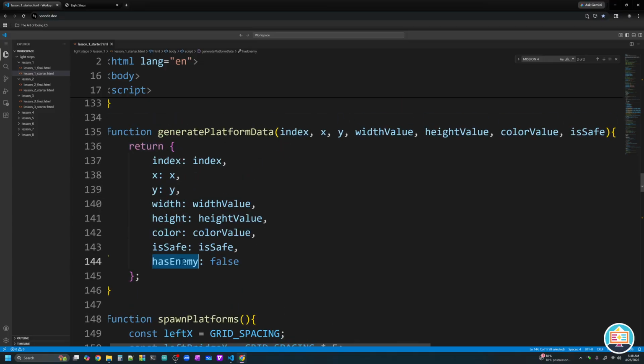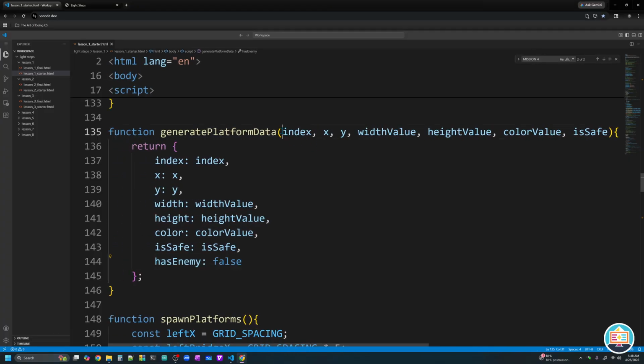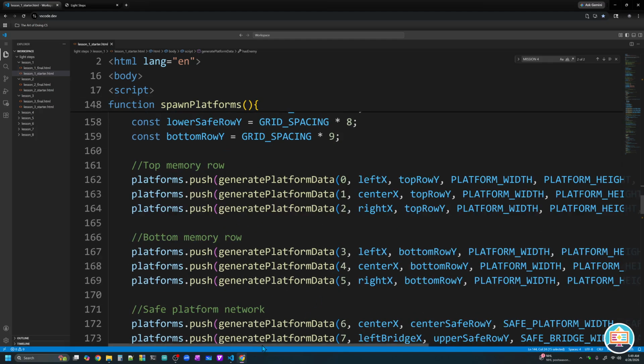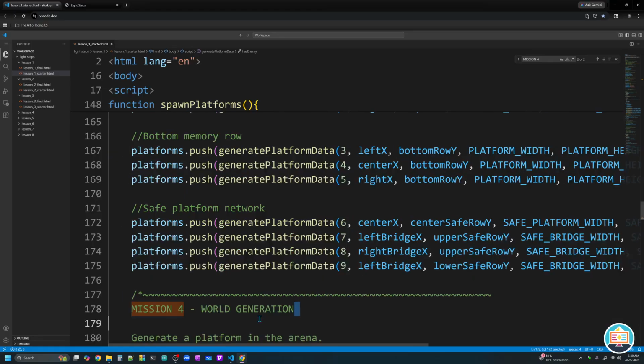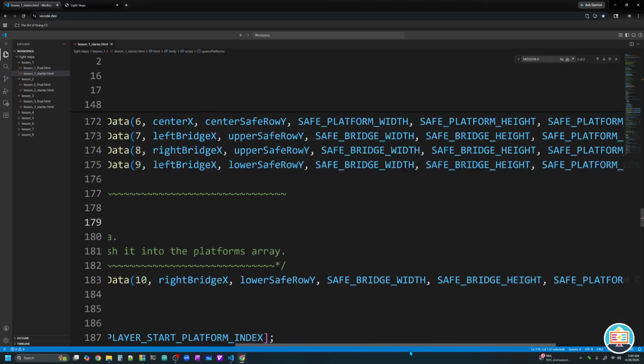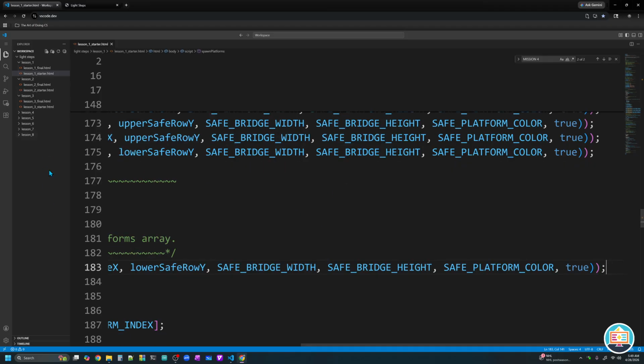Now look here, the hasEnemy is automatically set to false. I don't actually have to take that in. I don't have to pass that into this function. So these are the pieces of information we have to give this in order to work. I don't need to pass in hasEnemy because we are going to create our platforms with no enemies on them to begin. All right, let's see if mission 4 is done. I'm going to put a little semicolon here right at the end, though, to get good JavaScript.